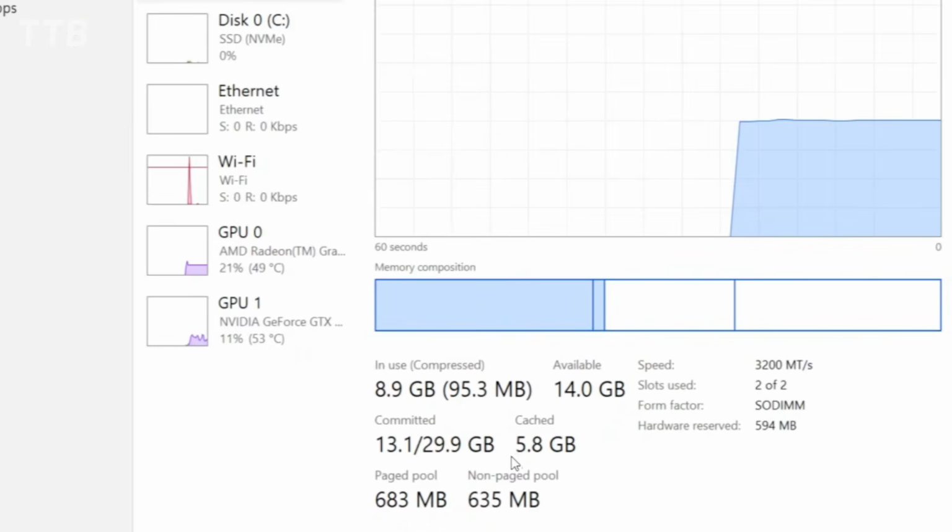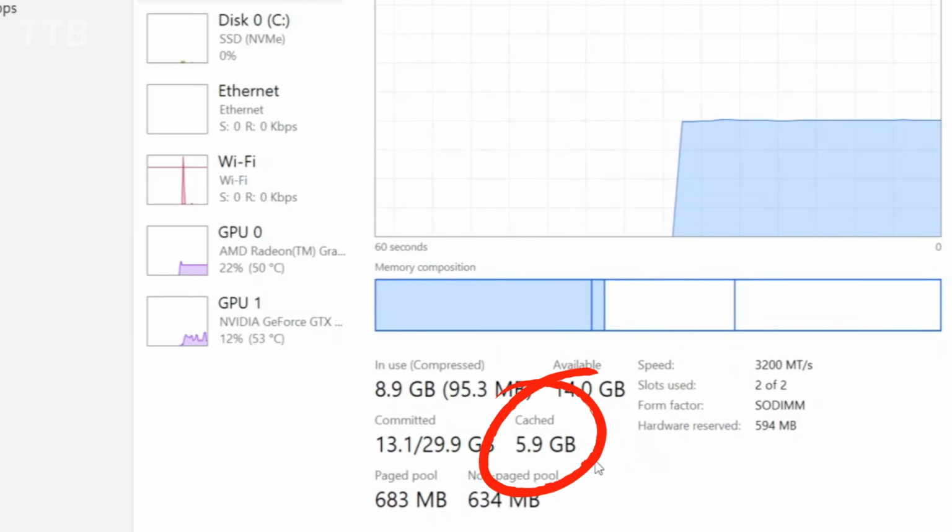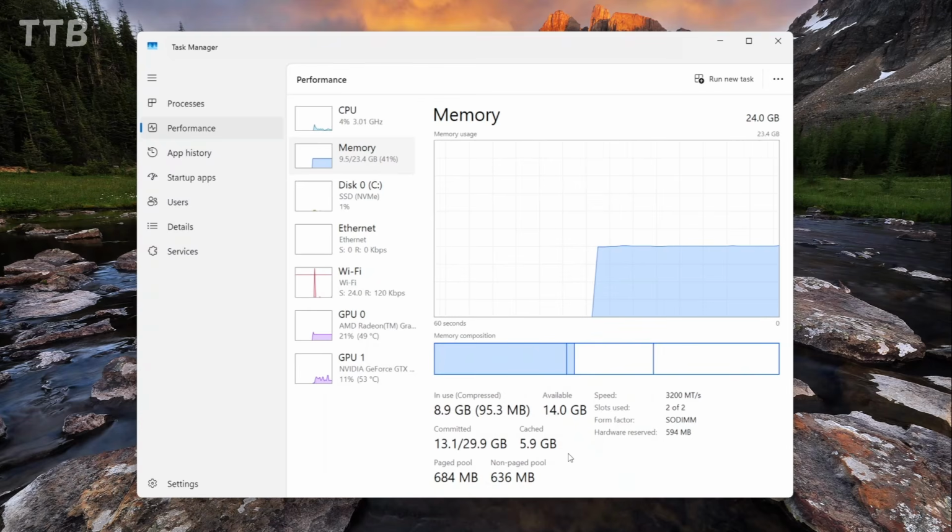You'll see a composition breakdown showing in use, available, cached, etc. Focus on the cached value. That's a significant amount of RAM being held in cache. Your number might be different, maybe 1 GB, maybe 4 GB, or even more. Keep Task Manager open so we can watch the cached memory go down after we use the tool.